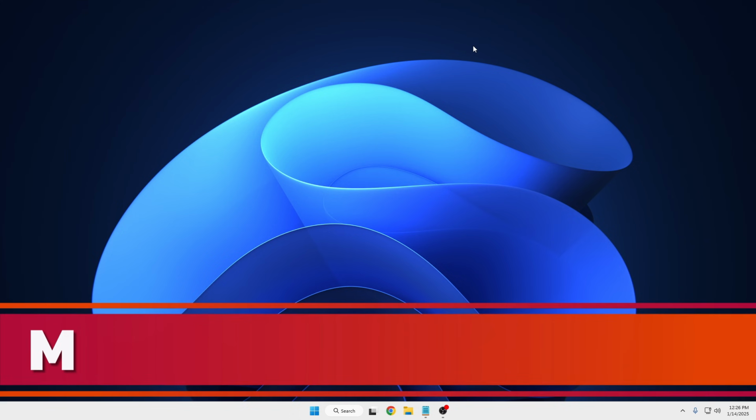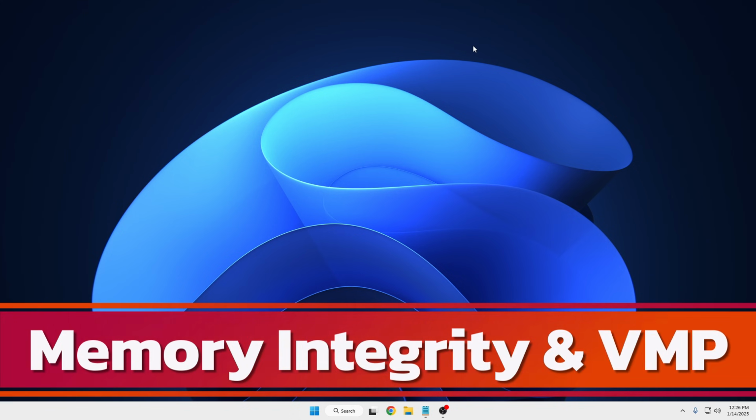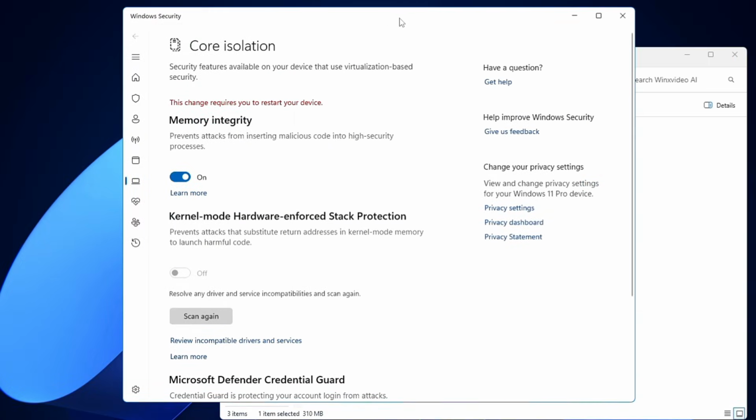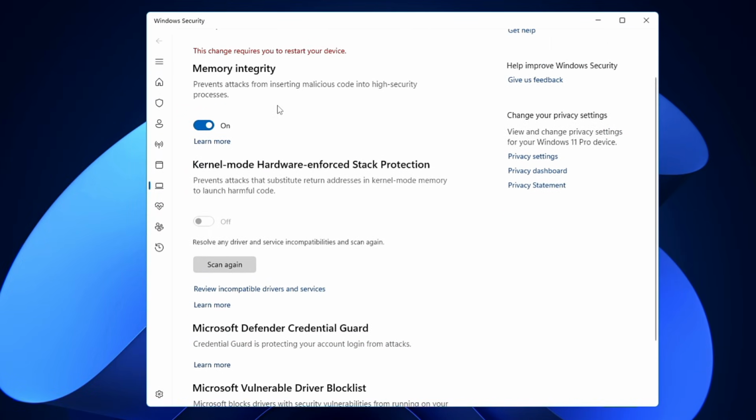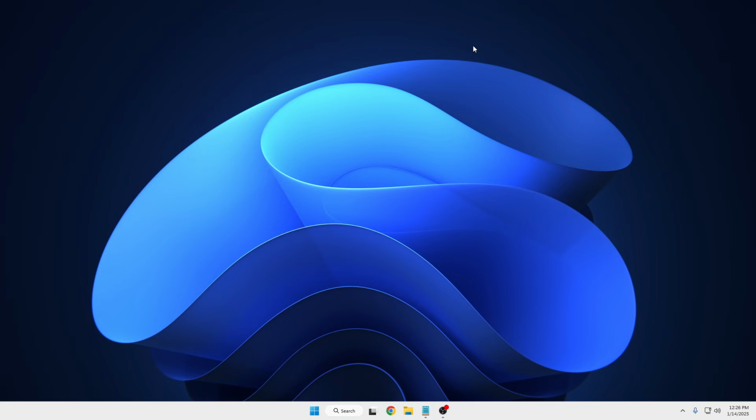Number 1. Memory integrity and the virtual machine platform. Now, memory integrity is an important Windows feature that ensures your computer remains protected against malicious code and unsigned drivers. Whereas virtual machine platform, on the other hand, provides core virtual machine services for Windows. Both are crucial for Windows security, which is why Microsoft enabled them by default. However, there have been numerous reports suggesting that disabling these settings can result in better FPS in gaming.